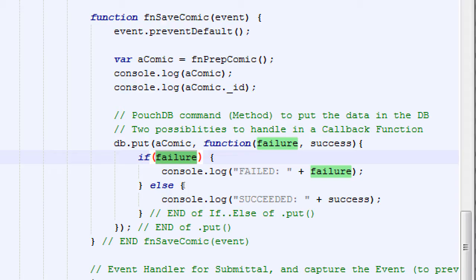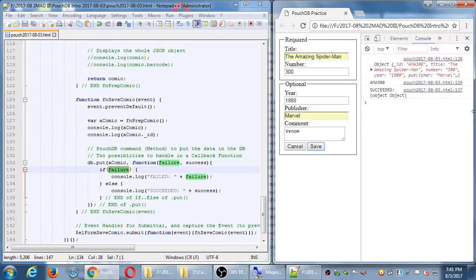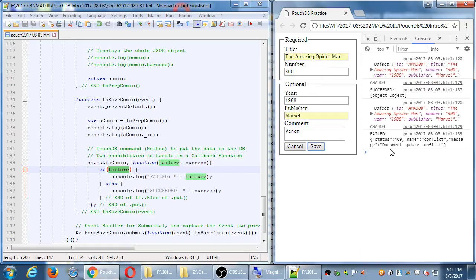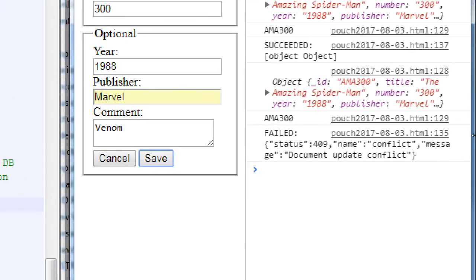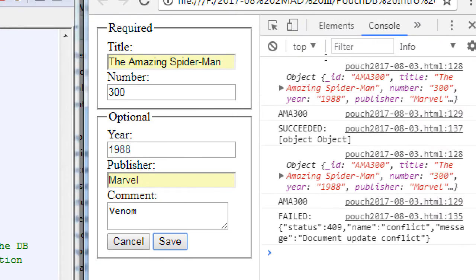To cause a failure, you have to type in the same name, exactly, in the same number. To force an error, I'm going to try to type the same thing and try to save again. Failed. Status 409. Conflict. Message: Document update conflict. I saved Spider-Man 300 one time already, and I'm trying to save it again.